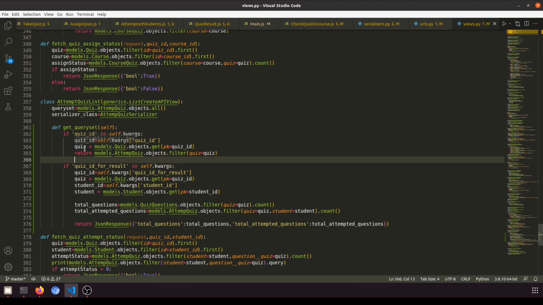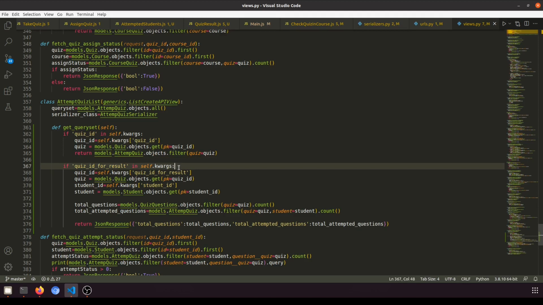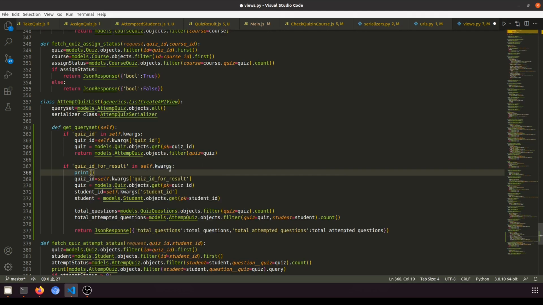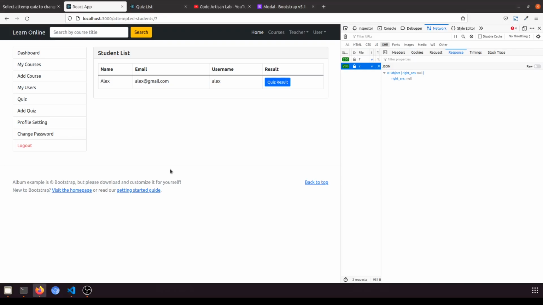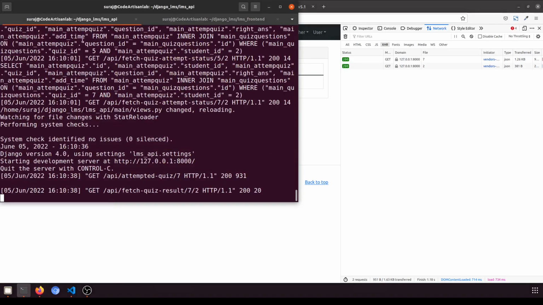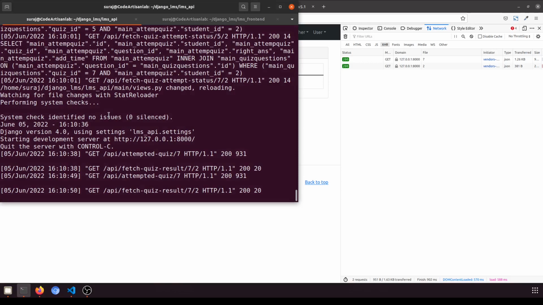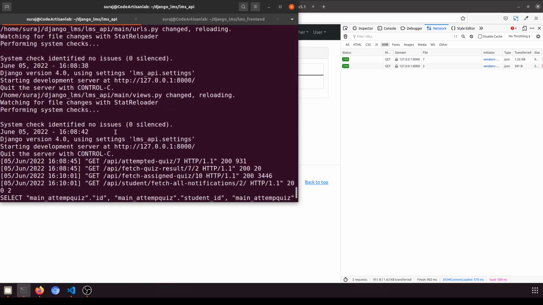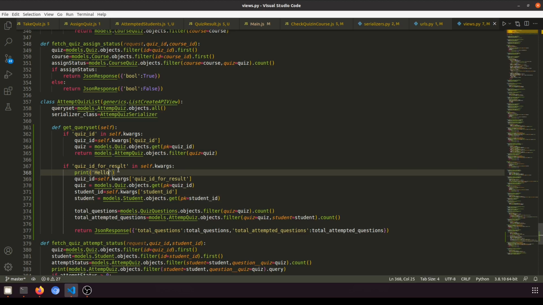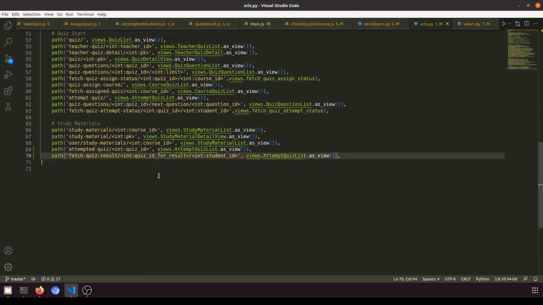In the view, let's say JSON response, this is going here, not print hello, right? Let's refresh the page here and check what it is saying, whether it is saying something or not. Refresh the page. Okay, it's not going in that block, I think it's not going here. Quiz ID 4 result, it's not going in this block.